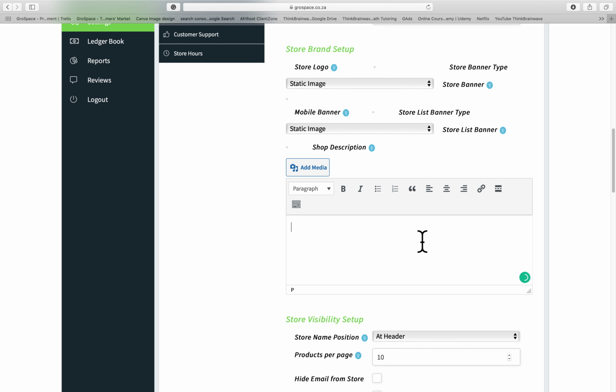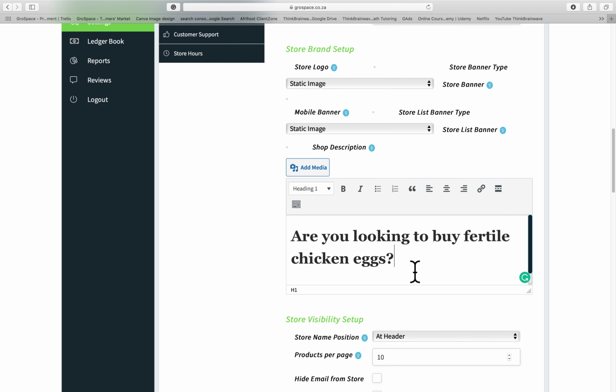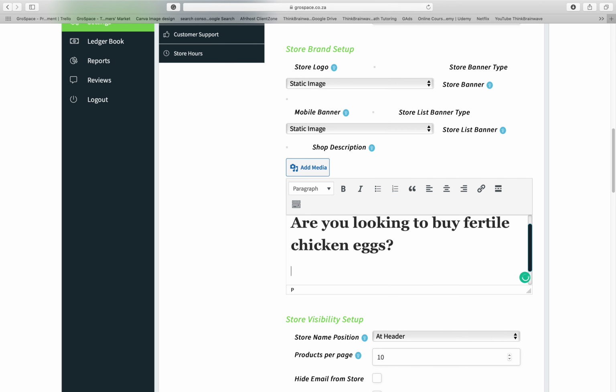So over here, you might say, are you looking to buy fertile chicken eggs? Change this to a heading 1. Because what will end up happening is this will pick up on the search engines and you end up getting more exposure. Okay, so are you looking to buy fertile chicken eggs?